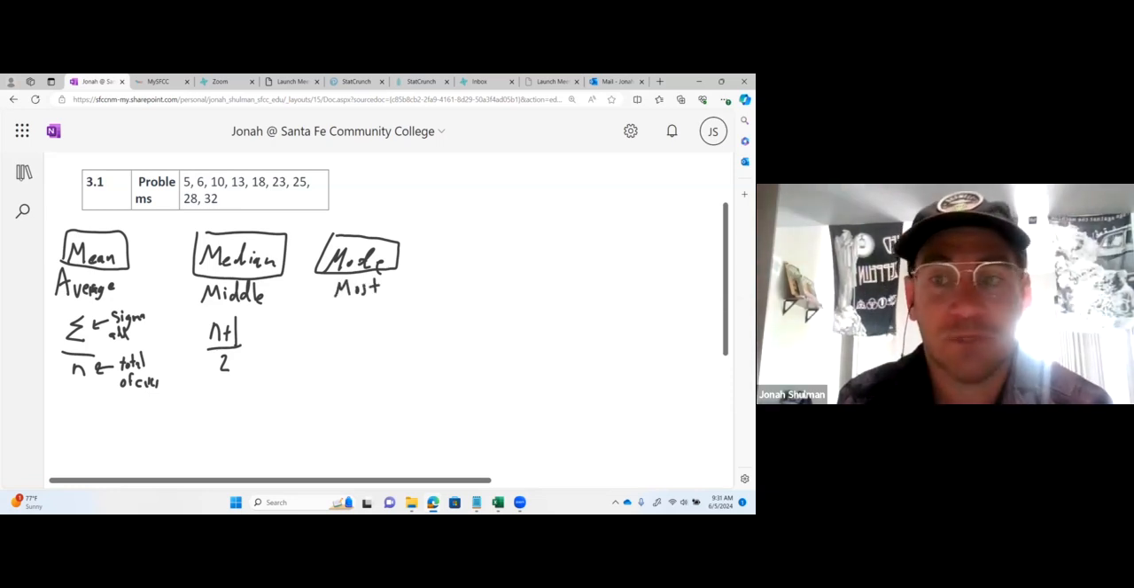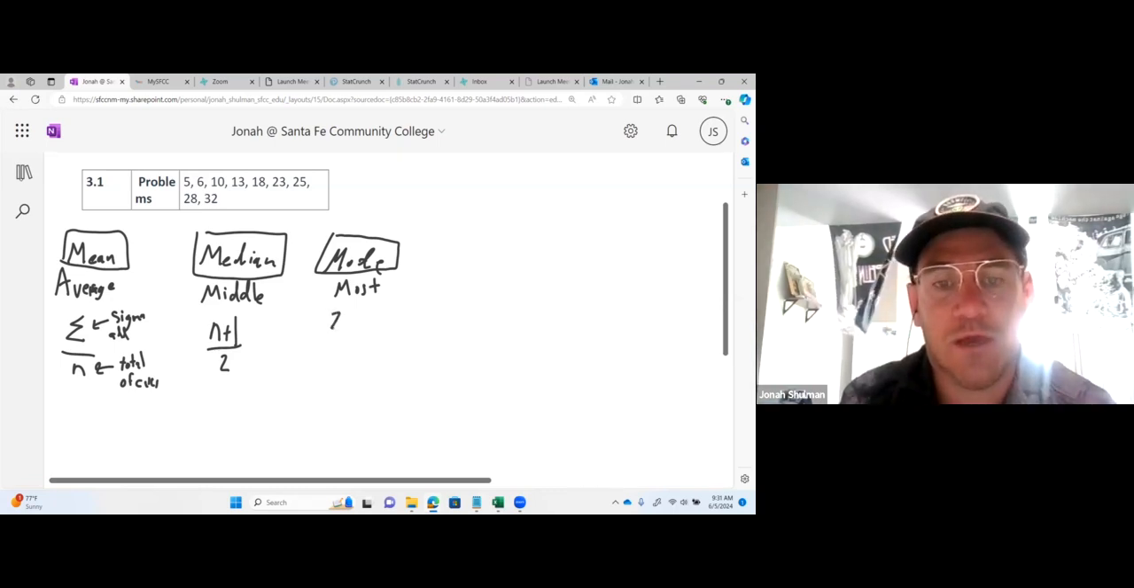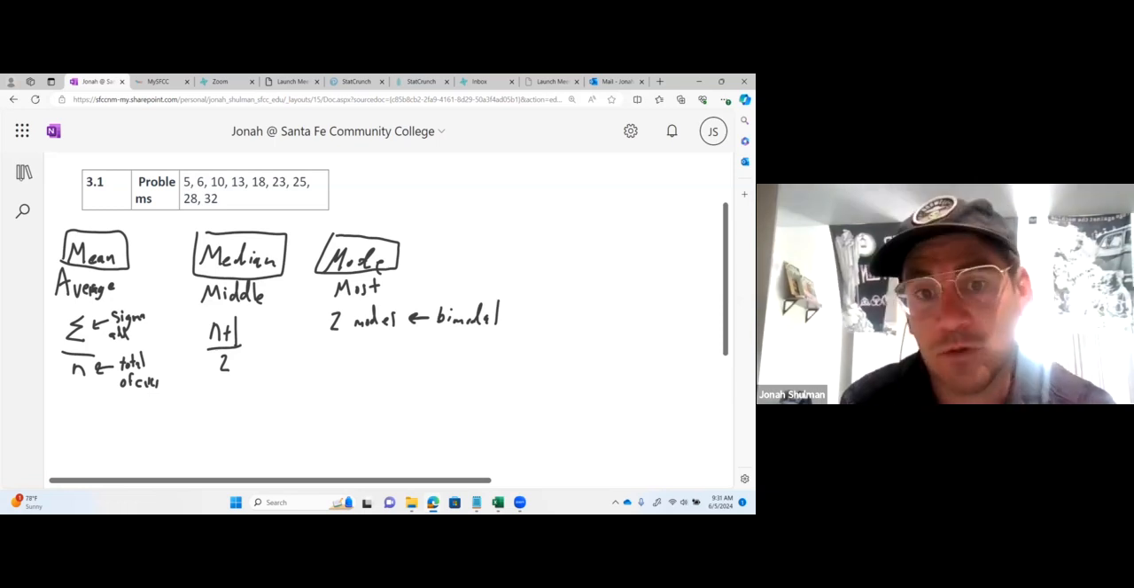Sometimes you could have multiple modes. If we have two modes, it's bimodal. Anything more than that, they call it polymodal. But when you're putting it in and trying to look for stuff, just see if you have a mode.